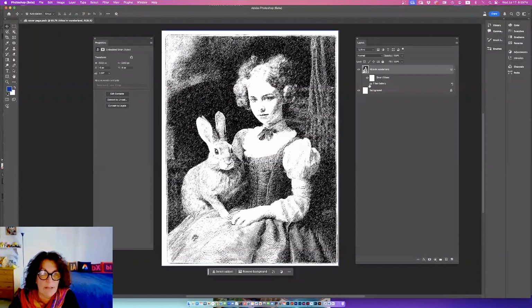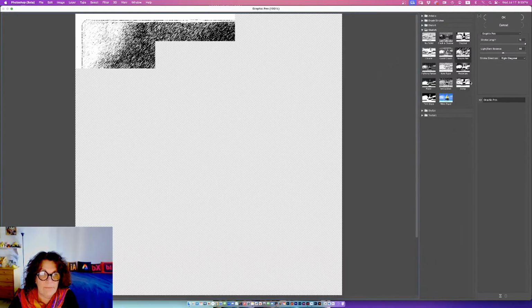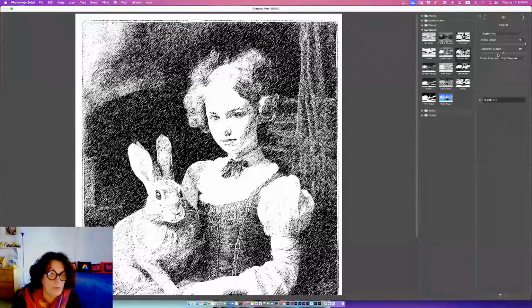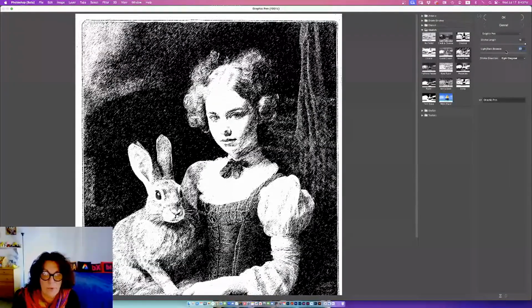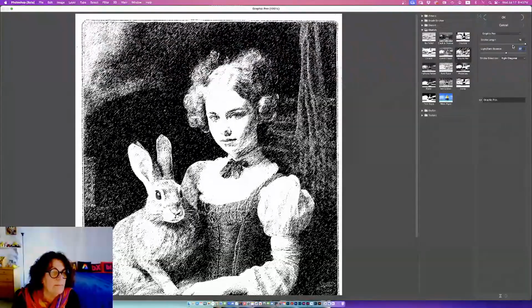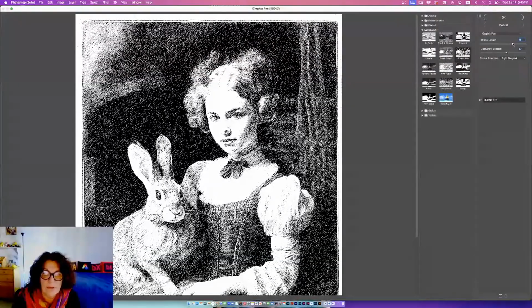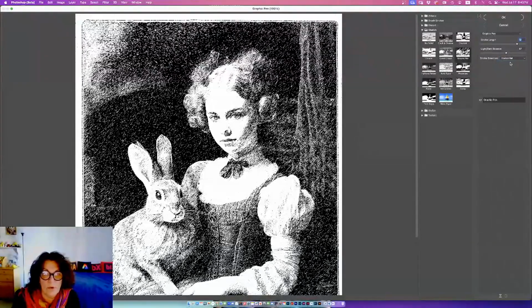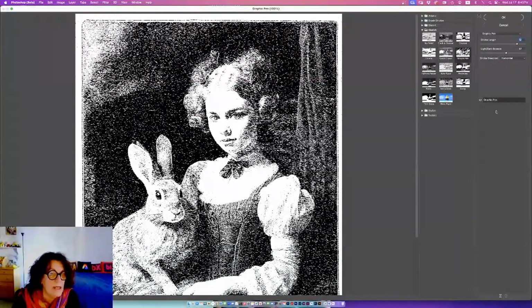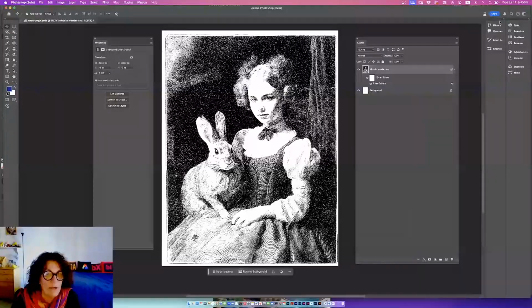so then I made it into a smart object. And then in the smart object, I went to the filter gallery, and I worked with the graphic pen. I can do it a little bit more or a little less. I'm going to look at the strength over here, and then I can go diagonal and horizontal, so I can change anything. And if I click OK, this is what I have right now.